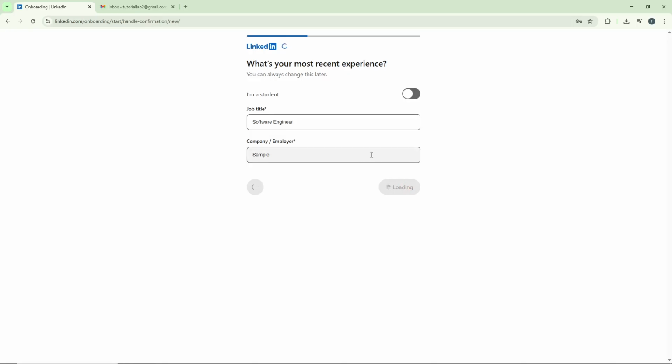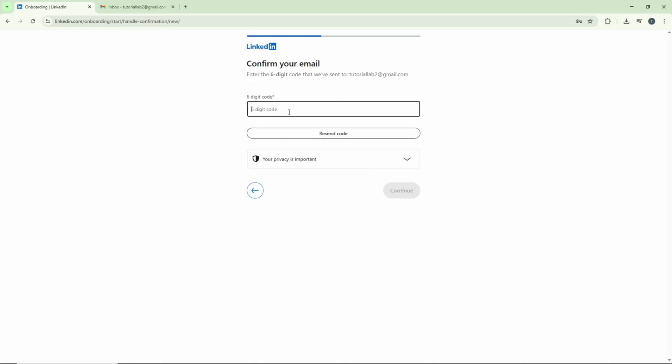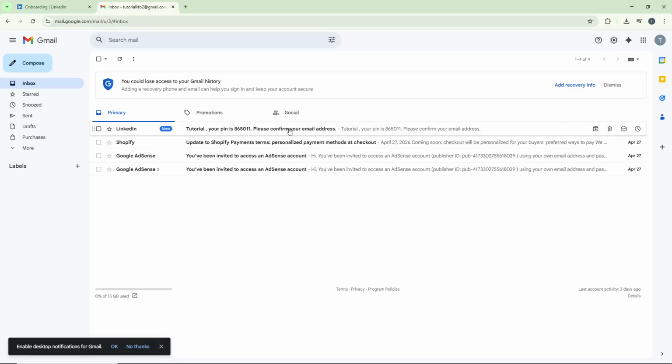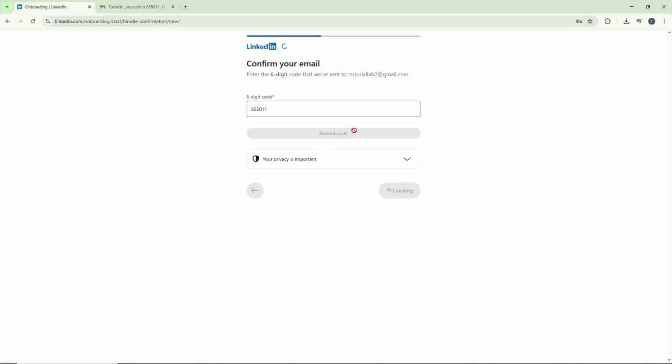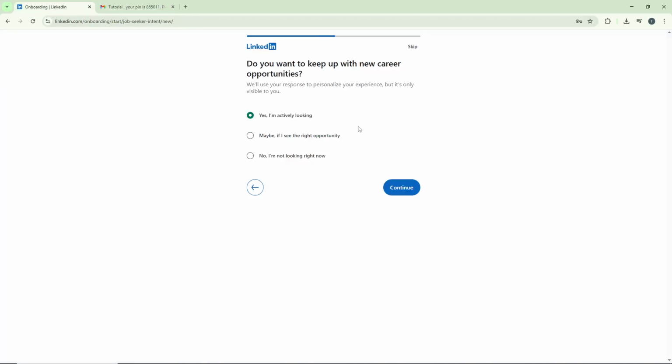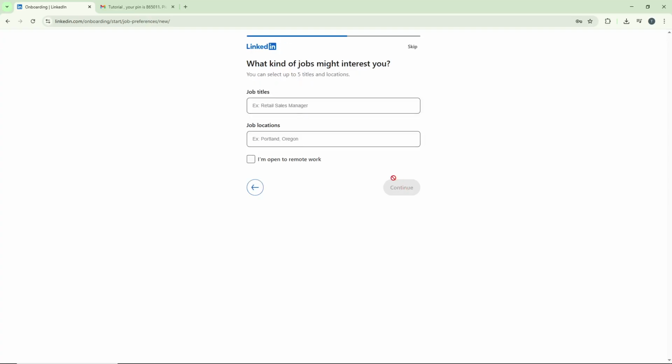At this point, LinkedIn will send a 6-digit verification code to the email address you provided earlier. Check your inbox and locate the email from LinkedIn. It should arrive within a few moments, but if you don't see it right away, check your spam or junk folder just in case. Once you find the code, enter all 6 digits into the verification field on LinkedIn.